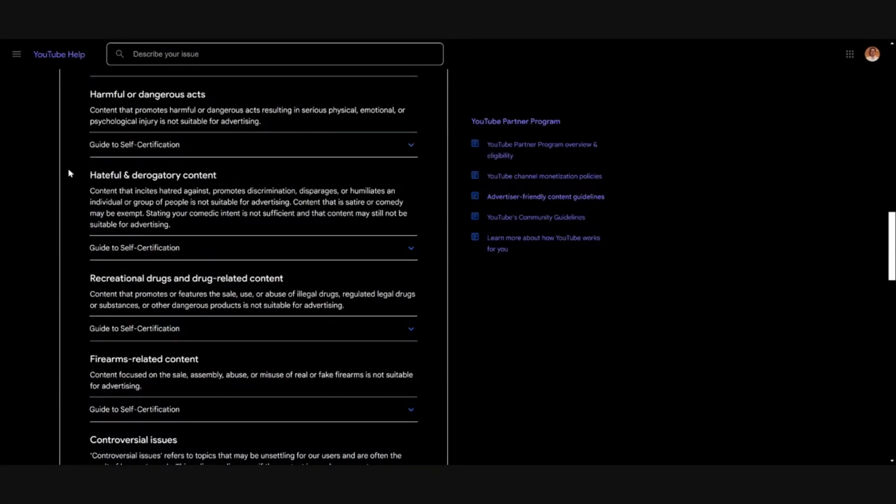Harmful or dangerous acts, content that promotes harmful or dangerous acts resulting in serious physical, emotional, or physiological injury, is not suitable for advertising. So not only are we talking about in real life, but we're referring to your virtual societies as well. Your gameplays, anything like that, is still going to be classified as harmful or dangerous, whether it is in real life or fiction.